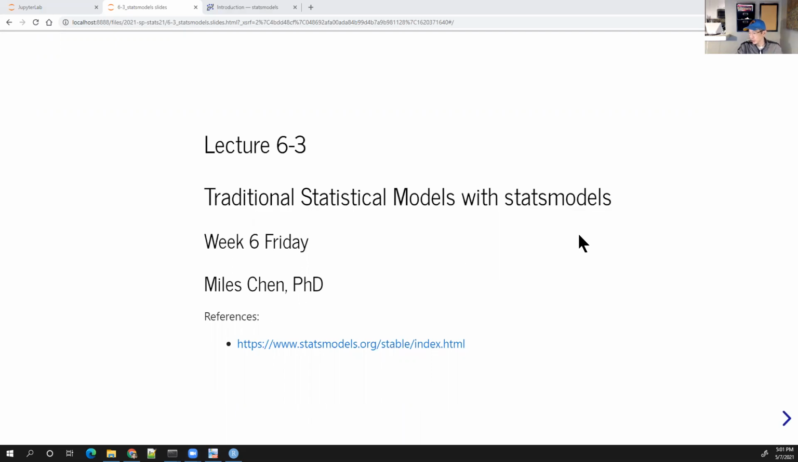We're at the end of week 6, so here we go. I just wanted to spend one lecture covering this package, statsmodels, which is what you would use if you wanted to fit traditional statistical models. I thought I would work through a simple example, and we'll see where that takes us.